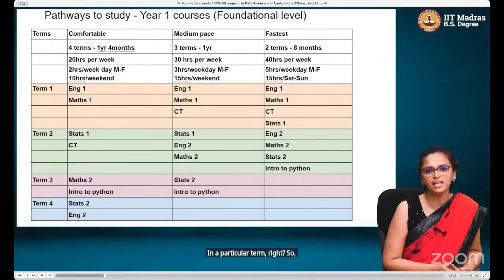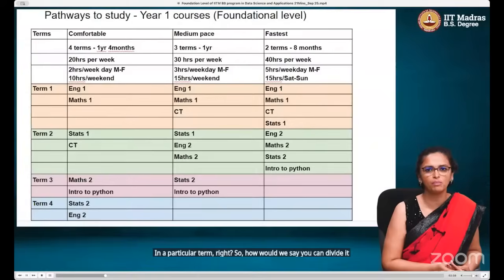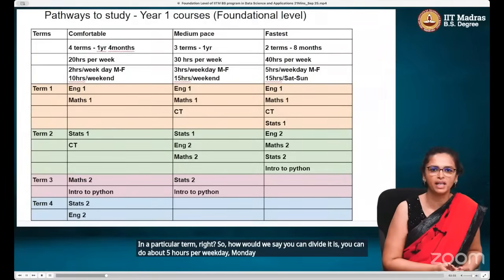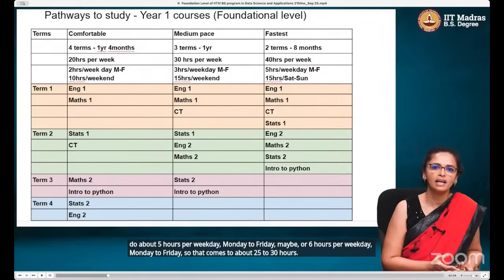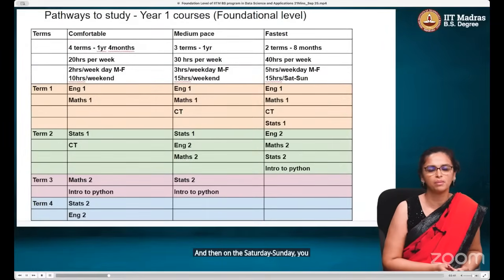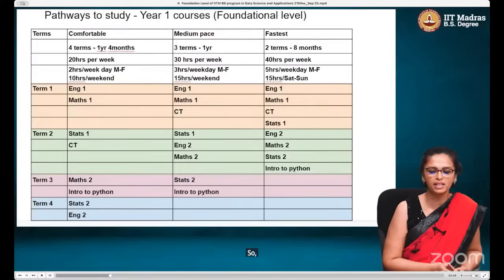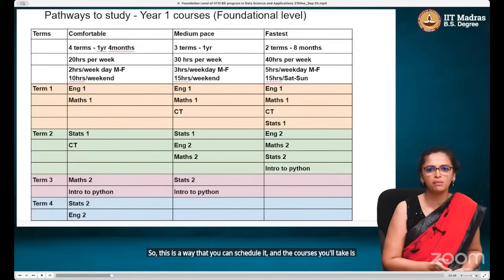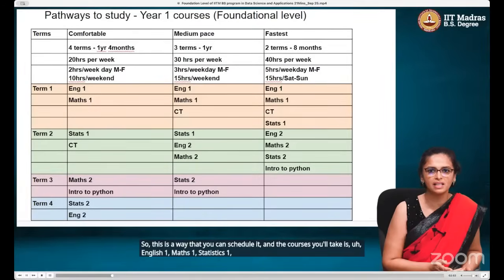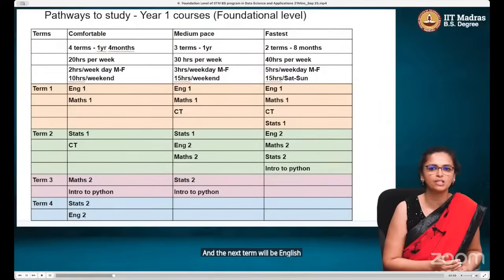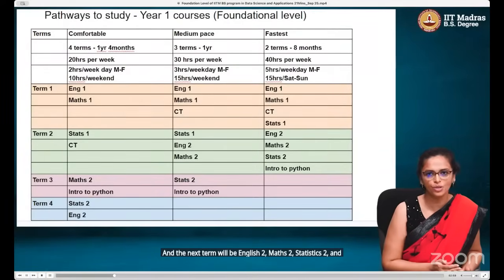How would you divide it? You can do about 5 or 6 hours per weekday, Monday to Friday, so that comes to about 25 to 30 hours. And then on Saturday and Sunday, you can probably give another 15 to 20 hours of study time. So this is the way that you can schedule it. And the courses you will take are English 1, Maths 1, Statistics 1 and CT in the first term, and the next term will be English 2, Maths 2, Statistics 2 and Introduction to Python.